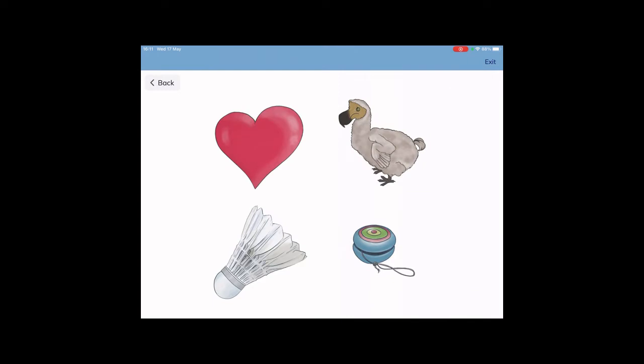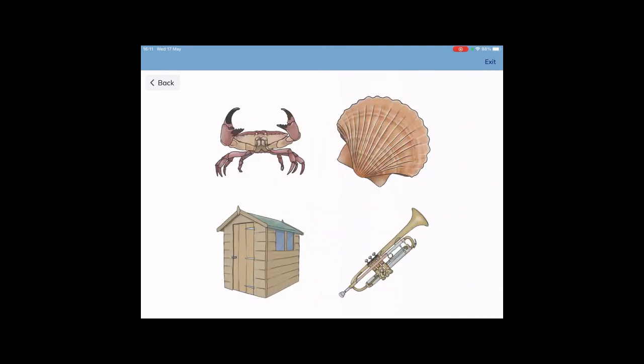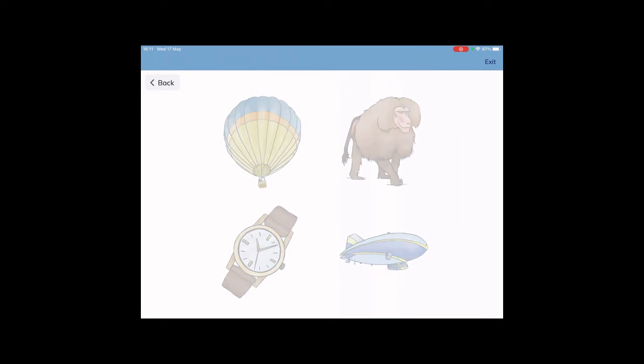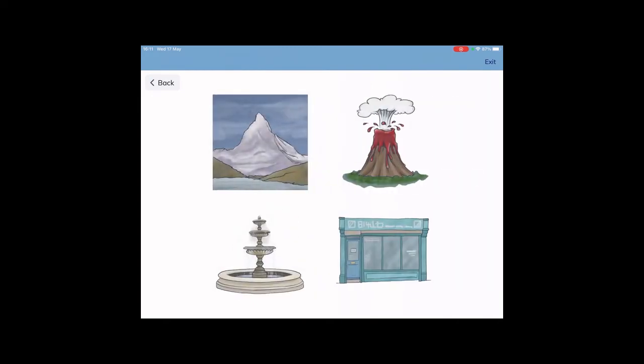Yo-yo. You can ask the child to point to the correct image so you can select it, or you can let them select the correct image themselves. This test is marked automatically. Shell. Balloon. Mountain. There are 23 sets of images.